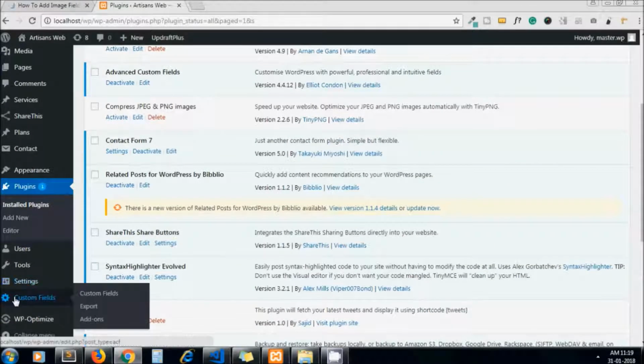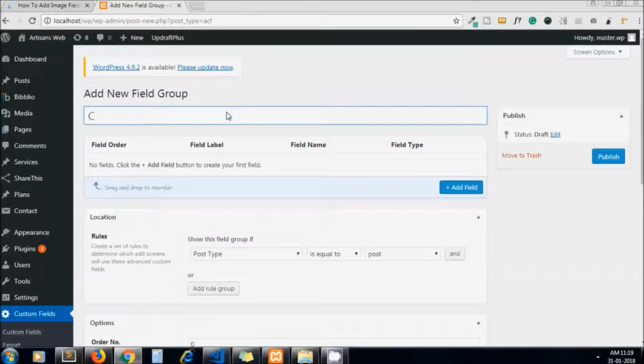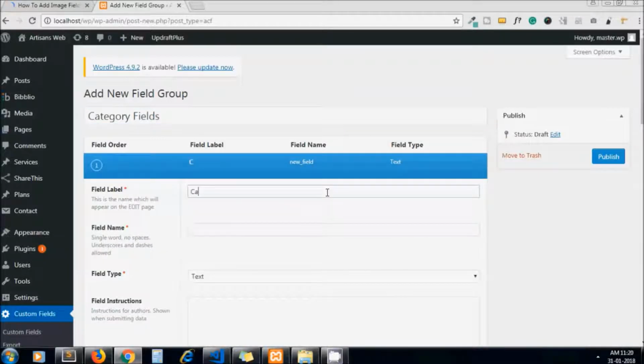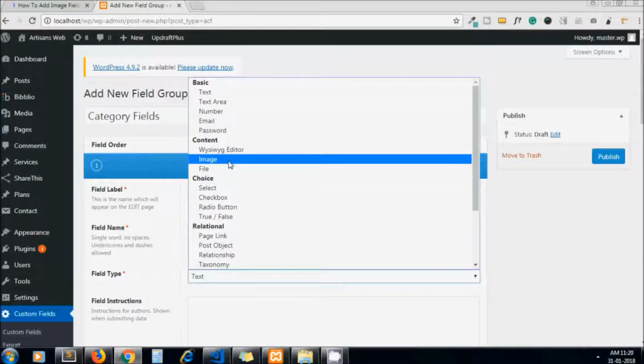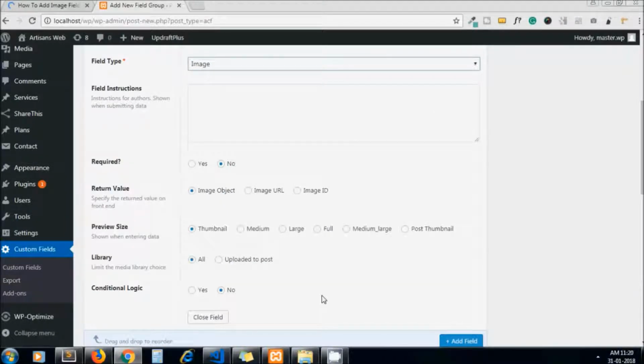Now I go to the settings page of the plugin. Click on add new. Let's give some name here: category field, as we are going to add fields for our category page. Now we are going to add a category image, so I keep its name as category image. The field name will appear automatically on the basis of the field label. From field type, I choose image. Here I choose image object.